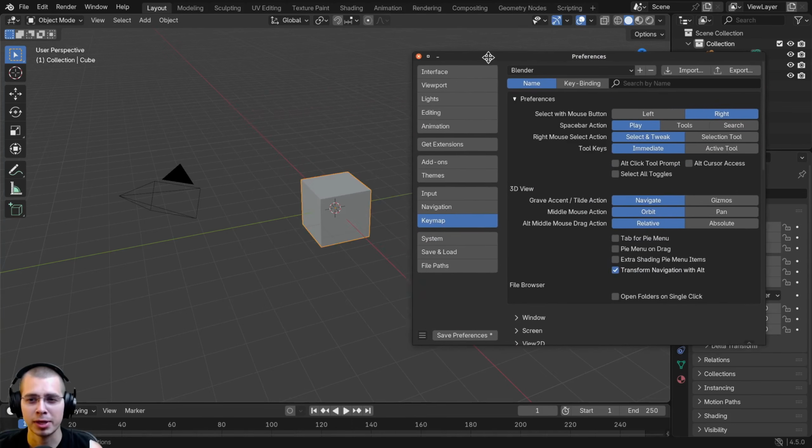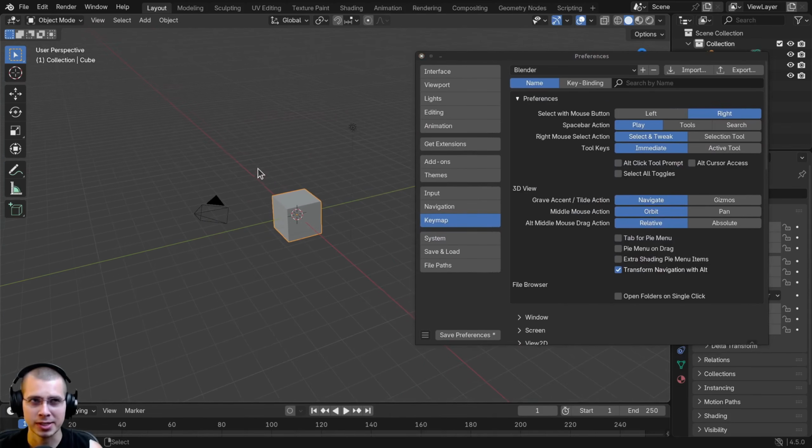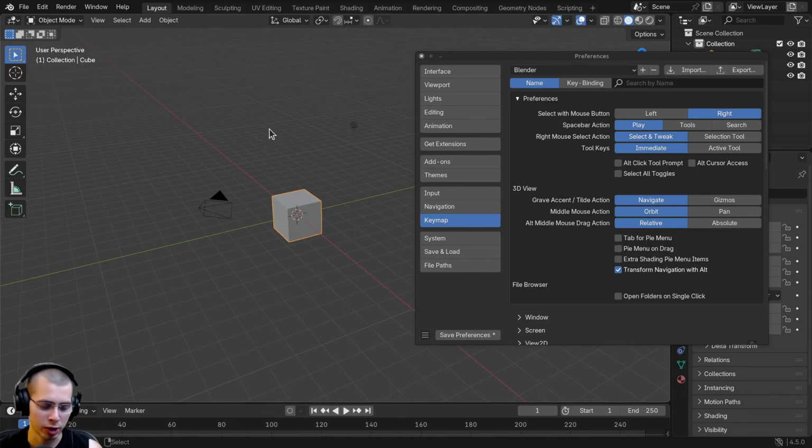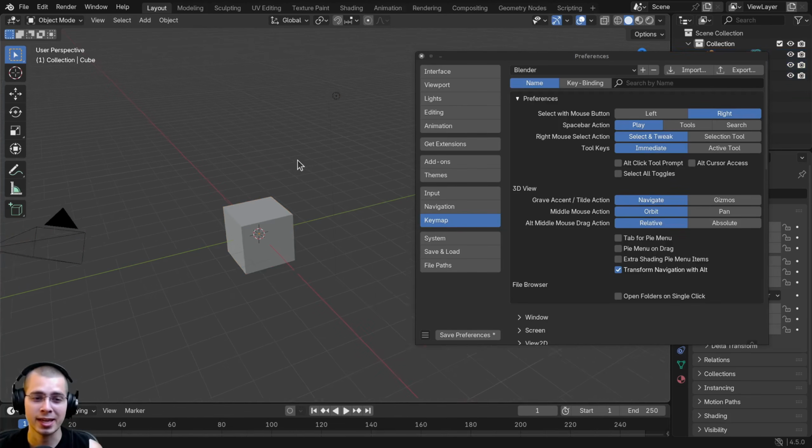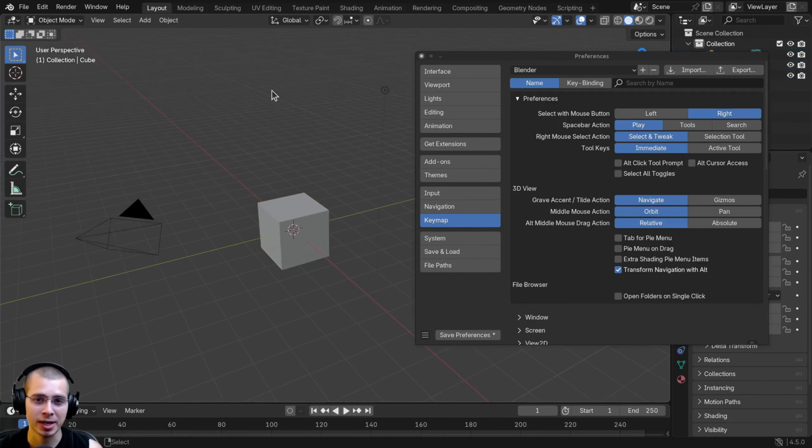Now another setting in Blender which I really don't like, and I believe this was added in version 2.8, is that you press A to select everything, but if you just hit A again, it's not going to deselect everything, so you have to double tap A. Or you can also press Alt A to deselect everything. Personally I really hate this setting. I could just never get used to it.